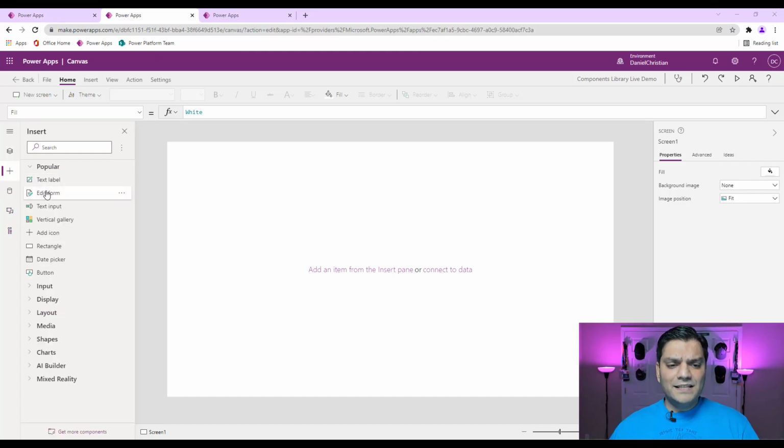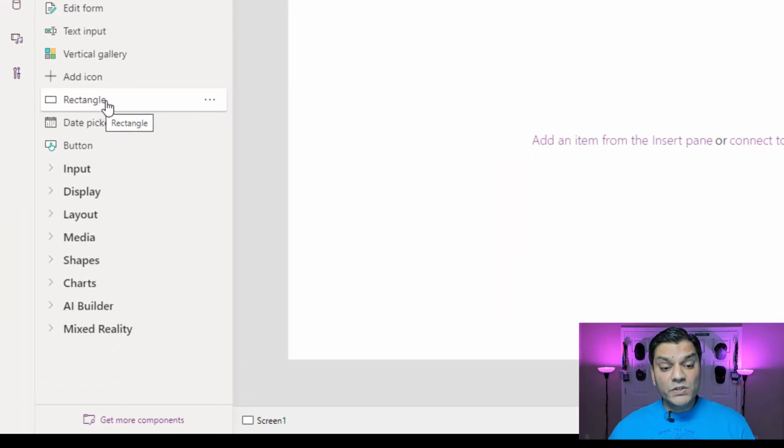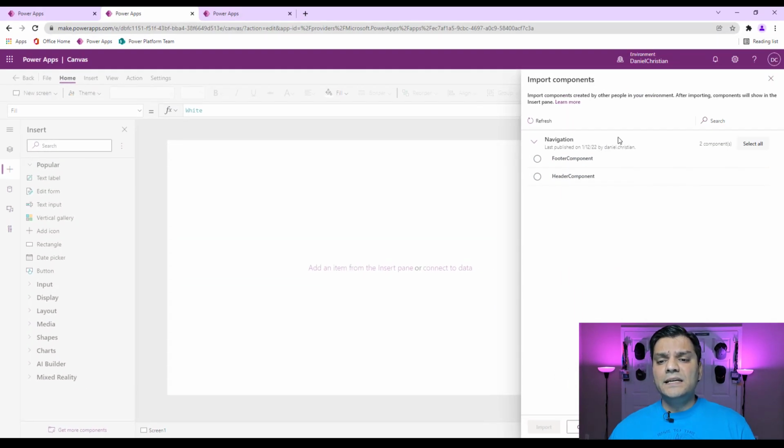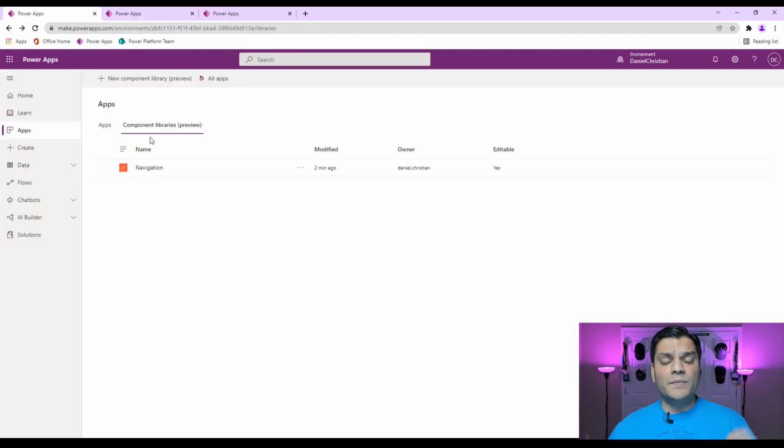And as you can see, I'm not seeing anything to do with components or components library. What I do see way at the bottom is an option called Get More Components. So when I click on Get More Components, I see something called Navigation. And in Navigation, I have two components. And that's exactly what's happened, because when I go to my left tab, this is the one in my components library. I have something called navigation.